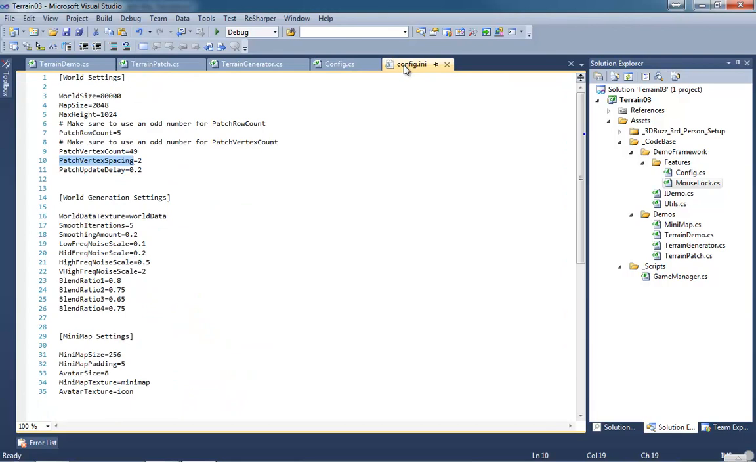And you can actually look at the config.ini file. You can see our world settings, there's a couple of things in here. So we've got our map size and world size, but those are pertaining mostly to the generator and the mini-map. Same with max height. So we've already dealt with patch row count in our demo. Our patch vertex and spacing, that happened in our terrain patch. Patch update delay went into our terrain demo. So we've essentially covered this part already, but our terrain generator has all kinds of stuff.